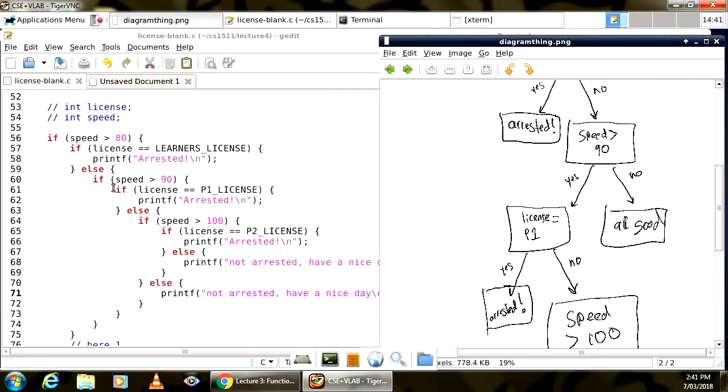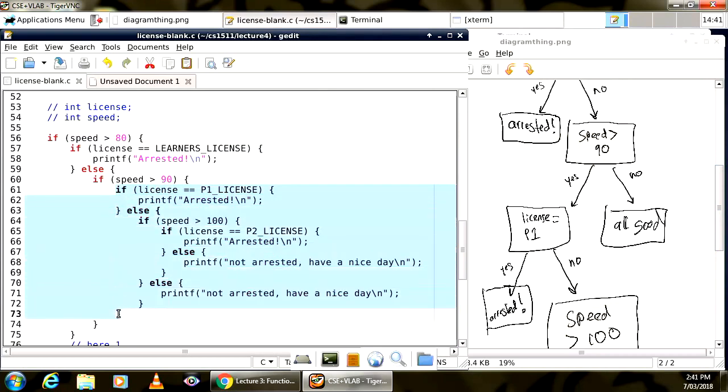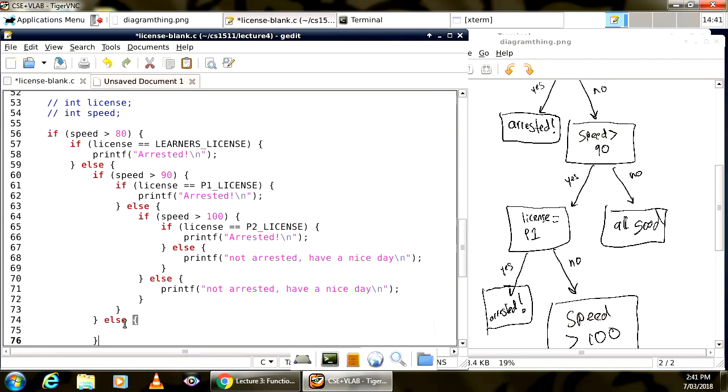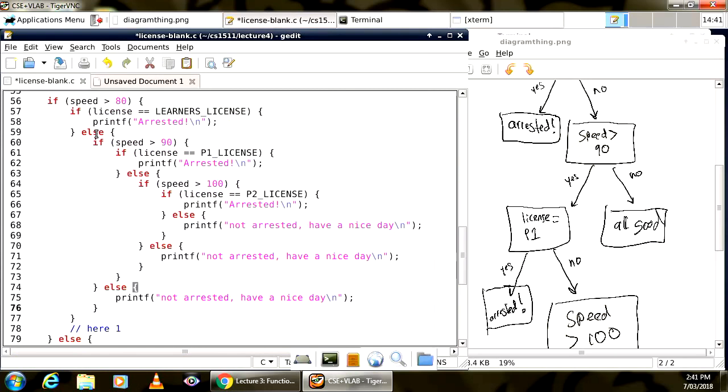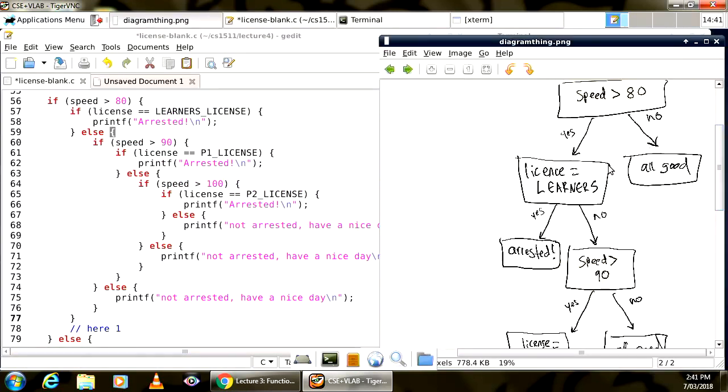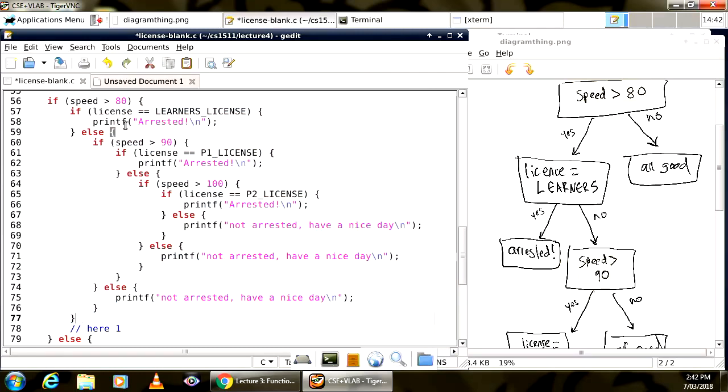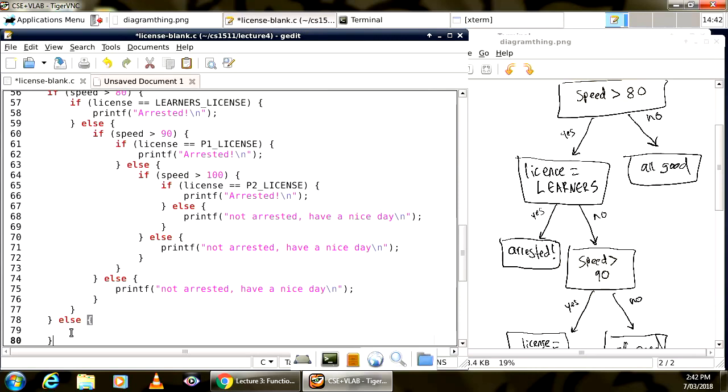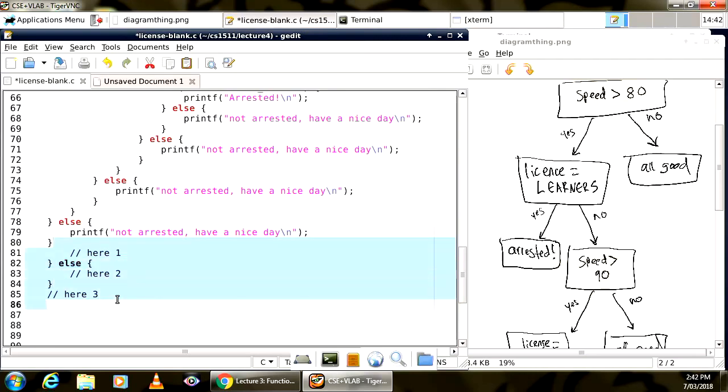And then looking back at our if license is P1, we can see this closes all the way down in line with this one here. So that one's been done. And then this if here, speed is more than 90, we need no, so else. Again, not arrested. And then we close off. Right, this closes that else there, so we are now back at the original question: no, if the license is a learner's license. No, we've done that else, okay. So then, yes, the else from the original, speed is greater than 80. No, it's not, so not arrested, have a nice day. And that was the extra code from before.